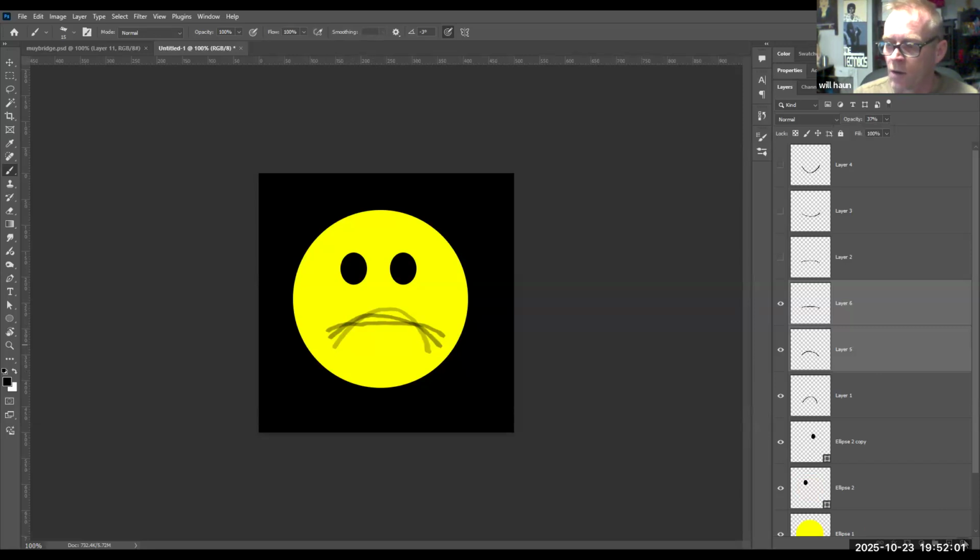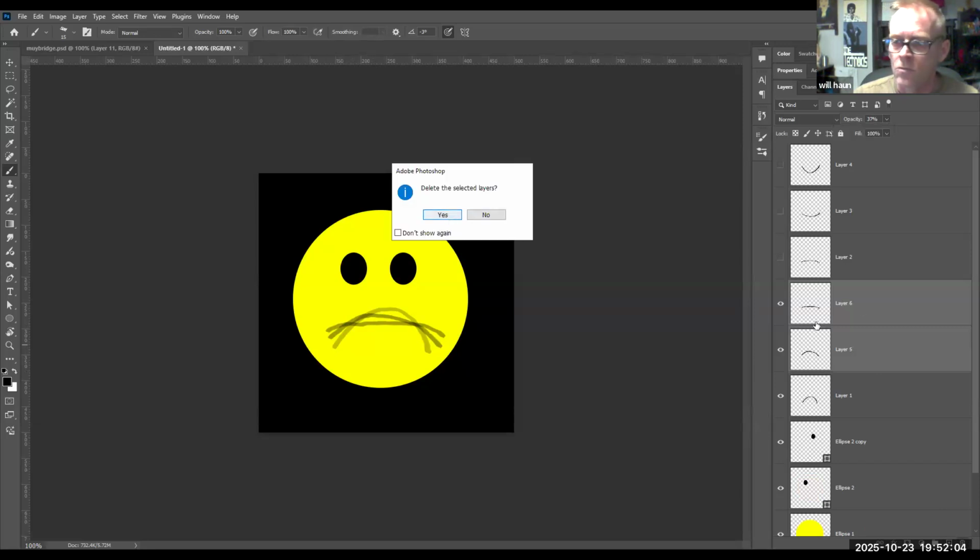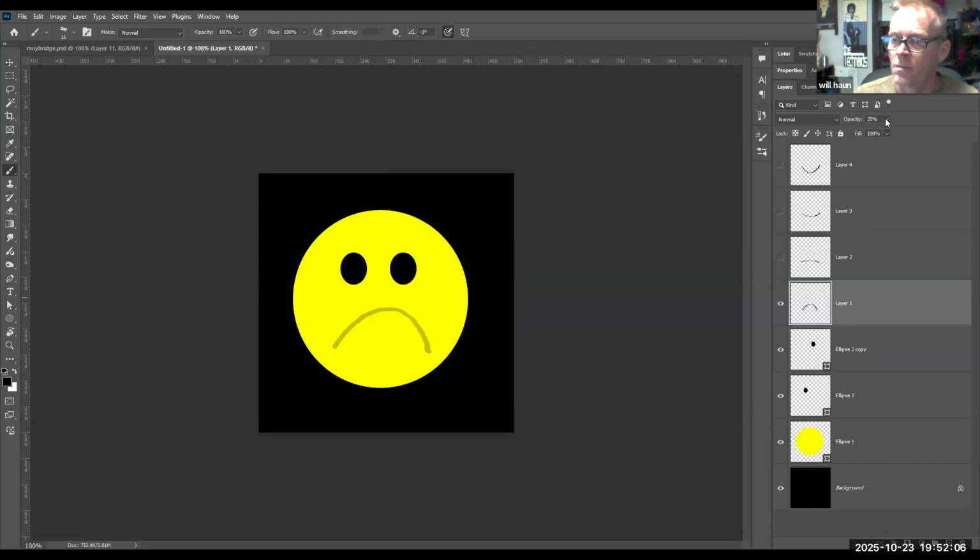I'll trash those two out. Bring this opacity back up. All right, so I've got smile 1, smile 2, smile 3, smile 4. Good. Now, in this particular instance, I don't think it's important to name layers. There's not that much going on. If it got more complicated than this, though, it's probably a pretty good idea to start naming layers.